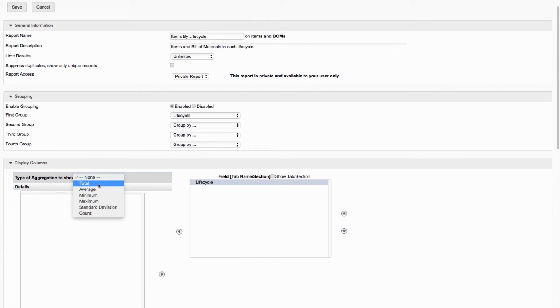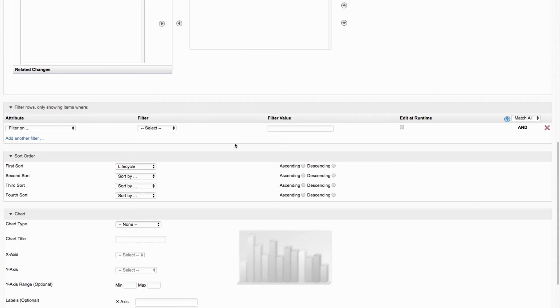We want to do a count. When it comes to filtering, this is a powerful tool, specifically this edit at runtime. I'm going to get into that a little bit later in the following video. I'm going to cover it at AU this year. It's a really powerful tool that you can continue to modify as you go. That's next, in a following video.